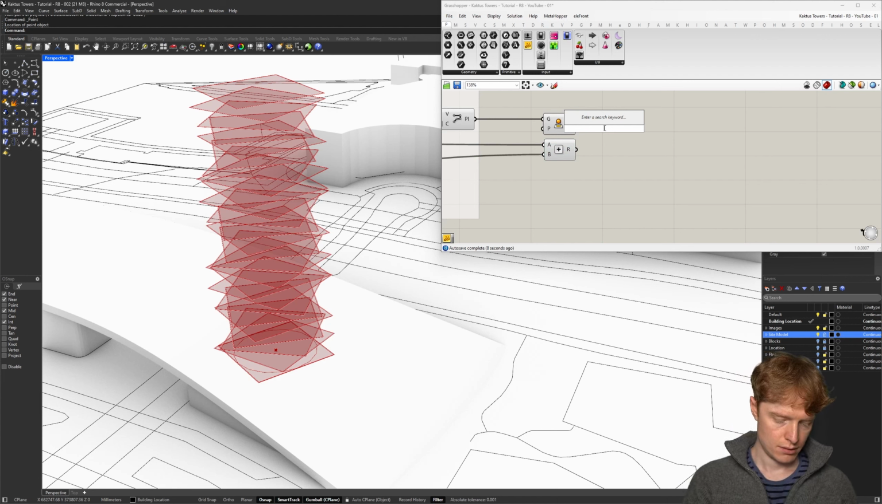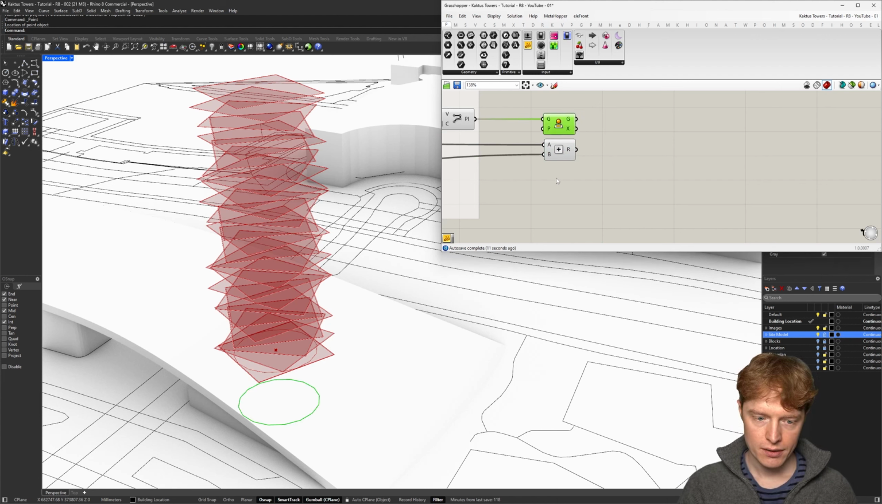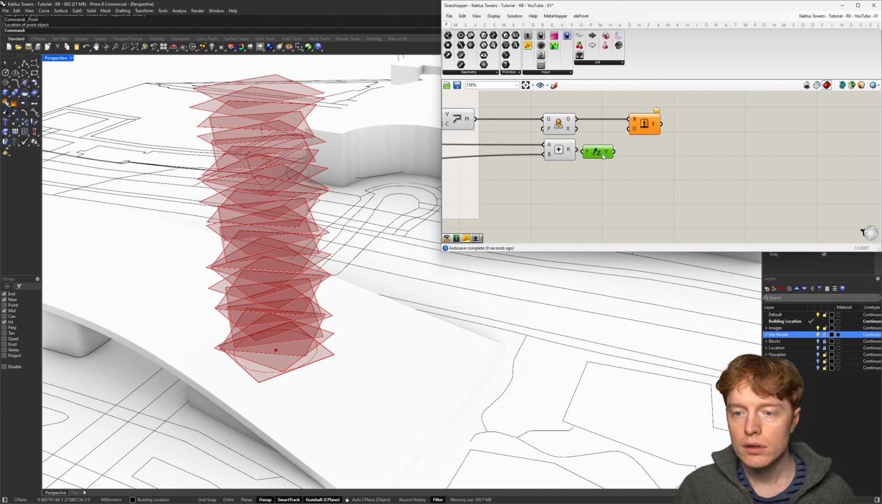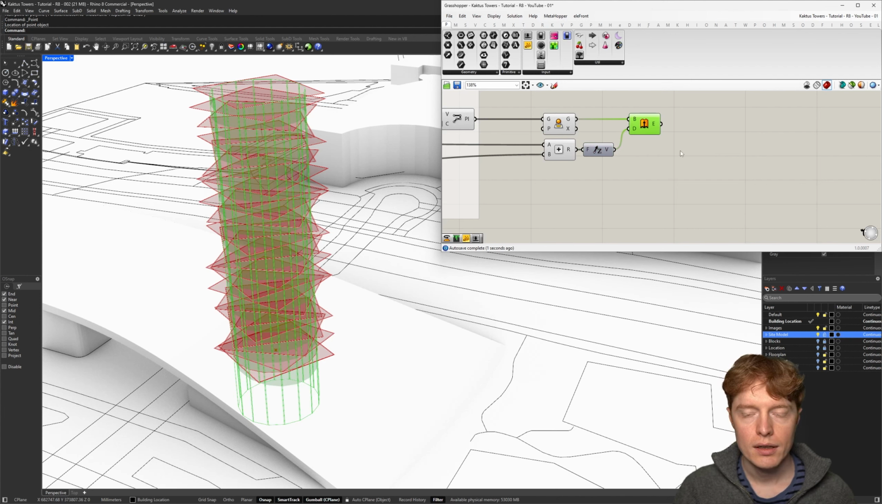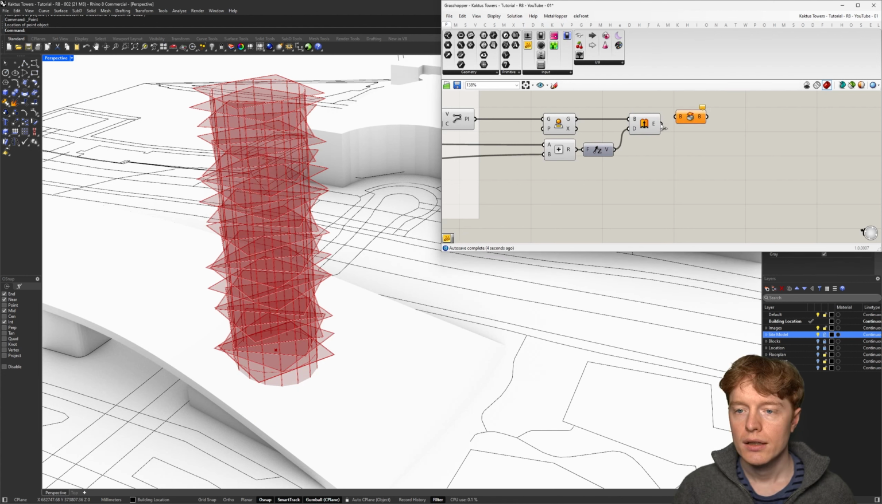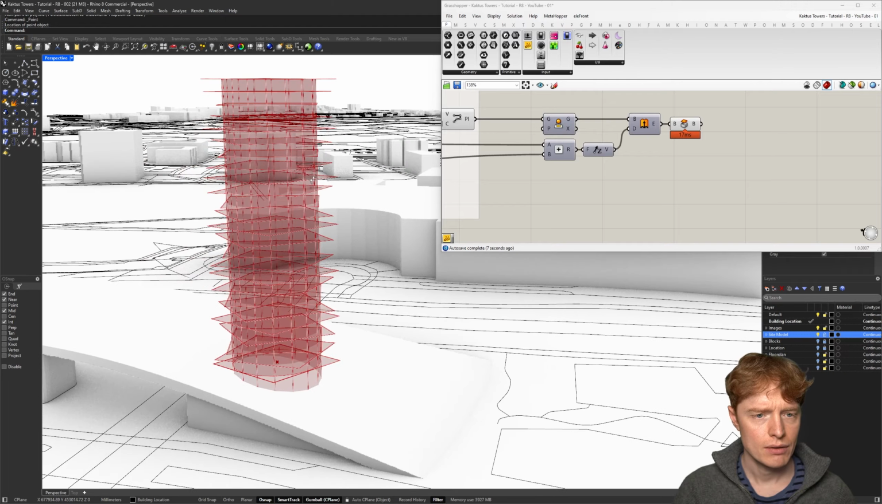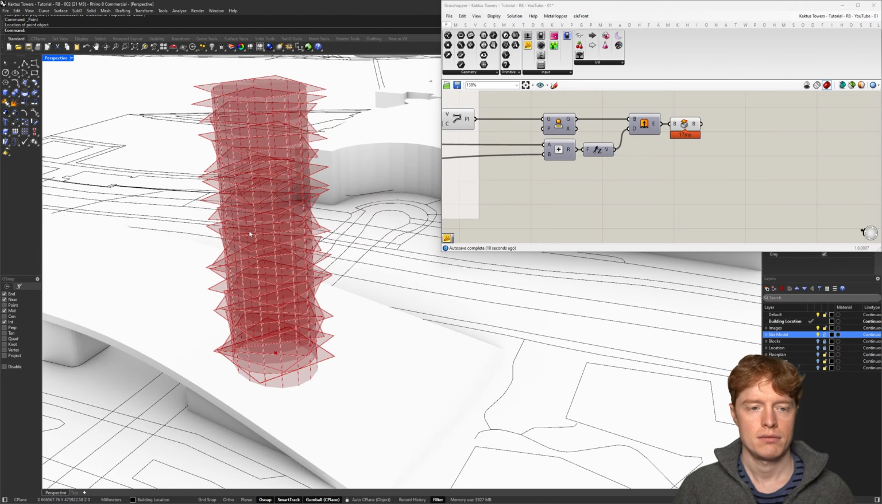And from our projected polygon, we're going to extrude all the way to the top and create a nice solid. So let's just extrude component, and we'll go up this, and we'll just cap this off. So now we have something that looks like Kaktus Towers.